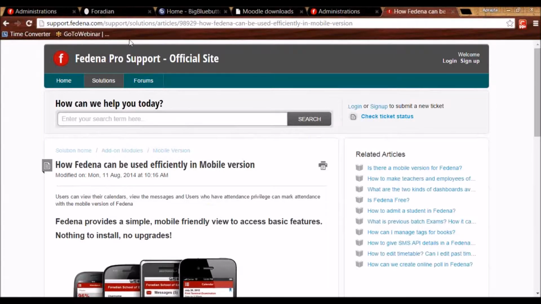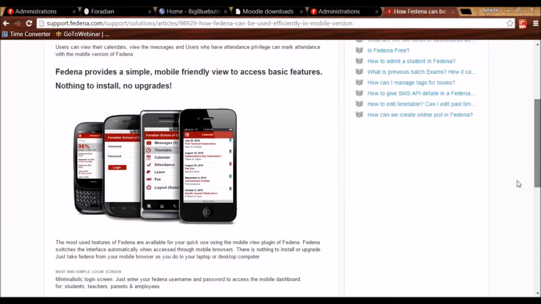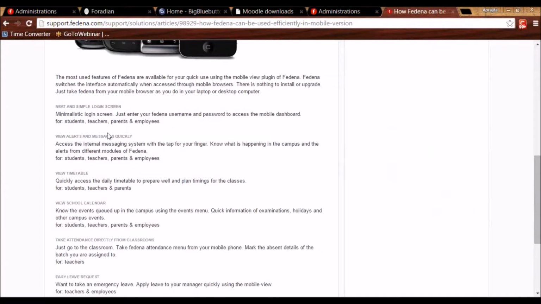You can also find this article in our support portal, which is support.fedena.com. The topic would be how Fedena can be used efficiently in the mobile version. So let's see a few functionalities that we can do when we open Fedena in the mobile version. The login screen would be clear and precise. You can view the alerts and the messages quickly.